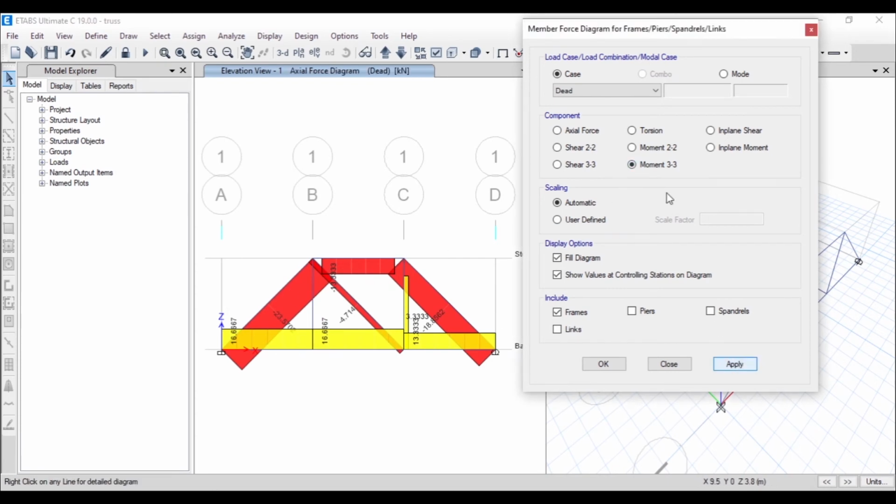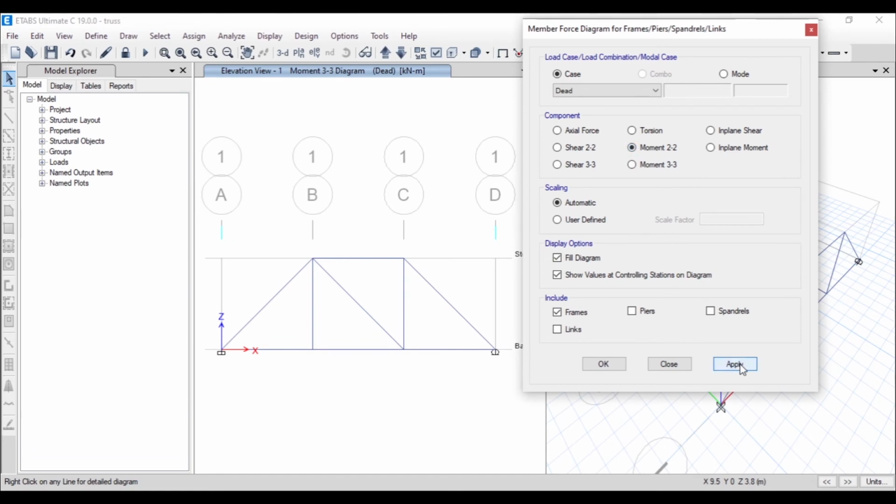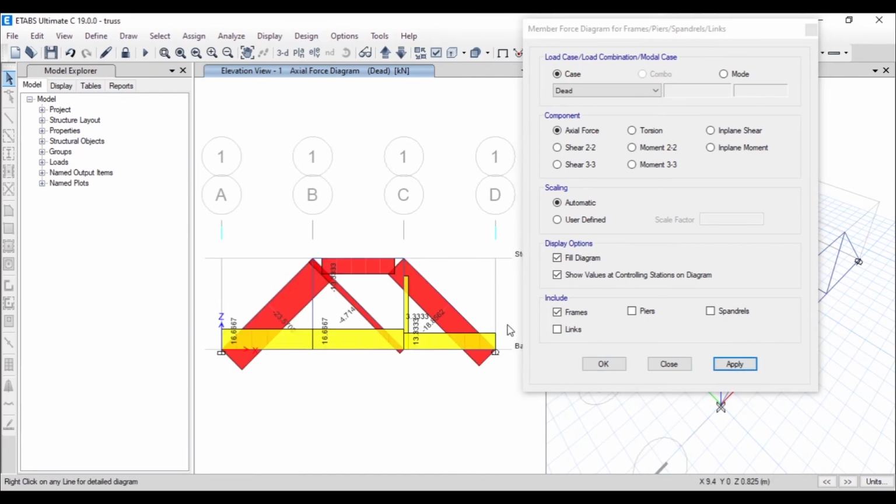When you click on moment, you see there is no moment. That means we have released the moment at the connections. You can also see there is no shear, only the axial force is there. And now we will verify the answers.